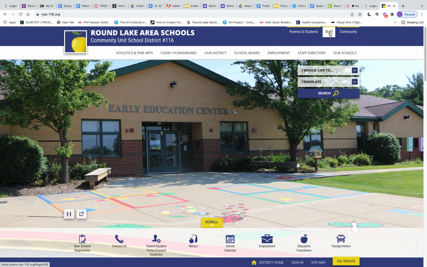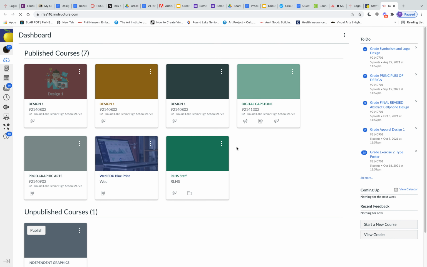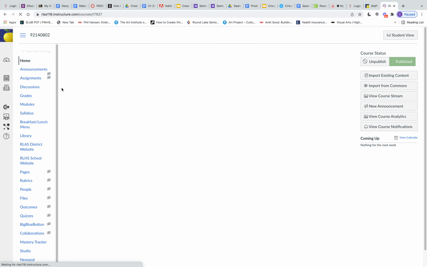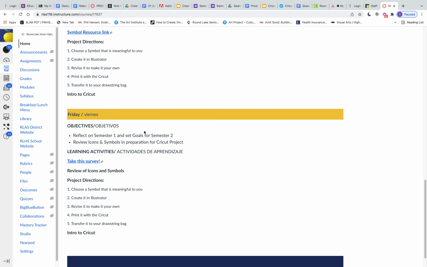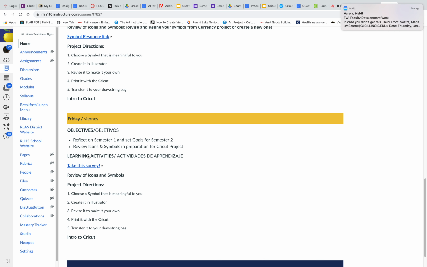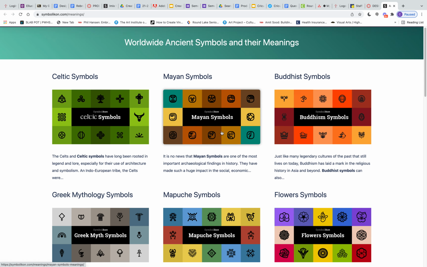And then you're going to go to Staff and Canvas. Now, because you're logged into the computer, it will automatically log you in. And there you are. Then once you go to Canvas, you are going to go to your Design 1 class. And notice on Friday, you have the instructions, and there is the symbol resource link. So click on that, and there you are.